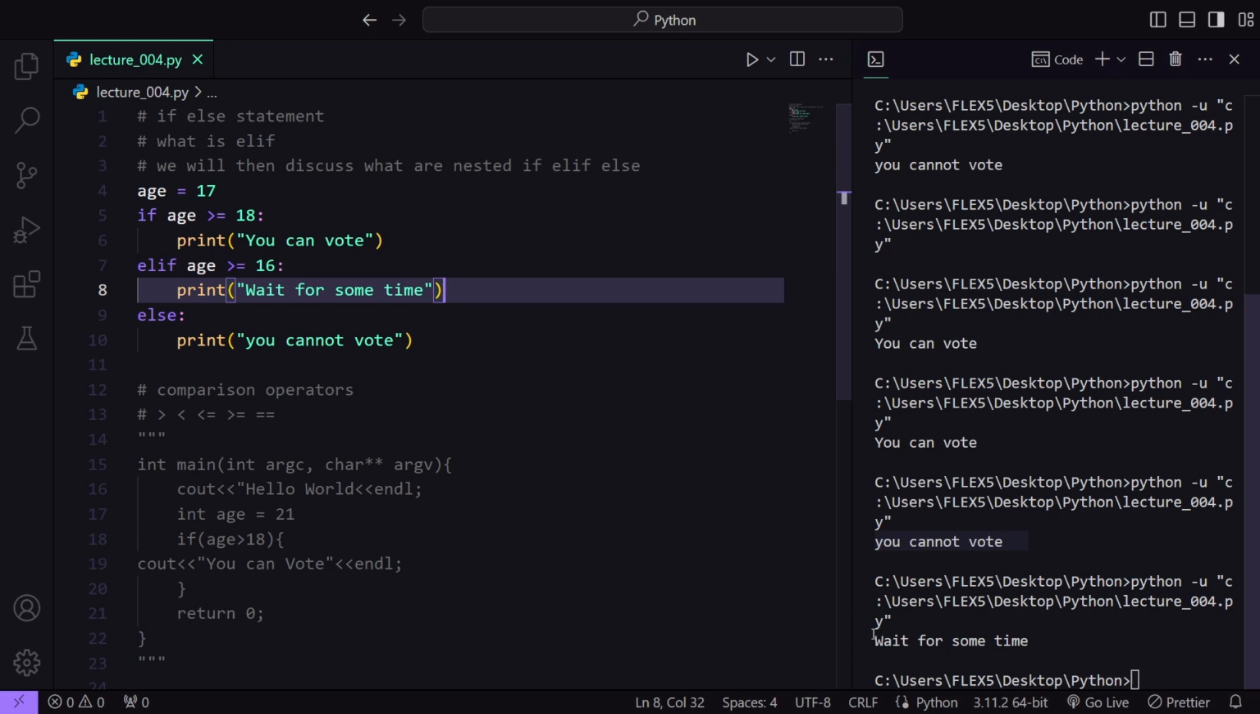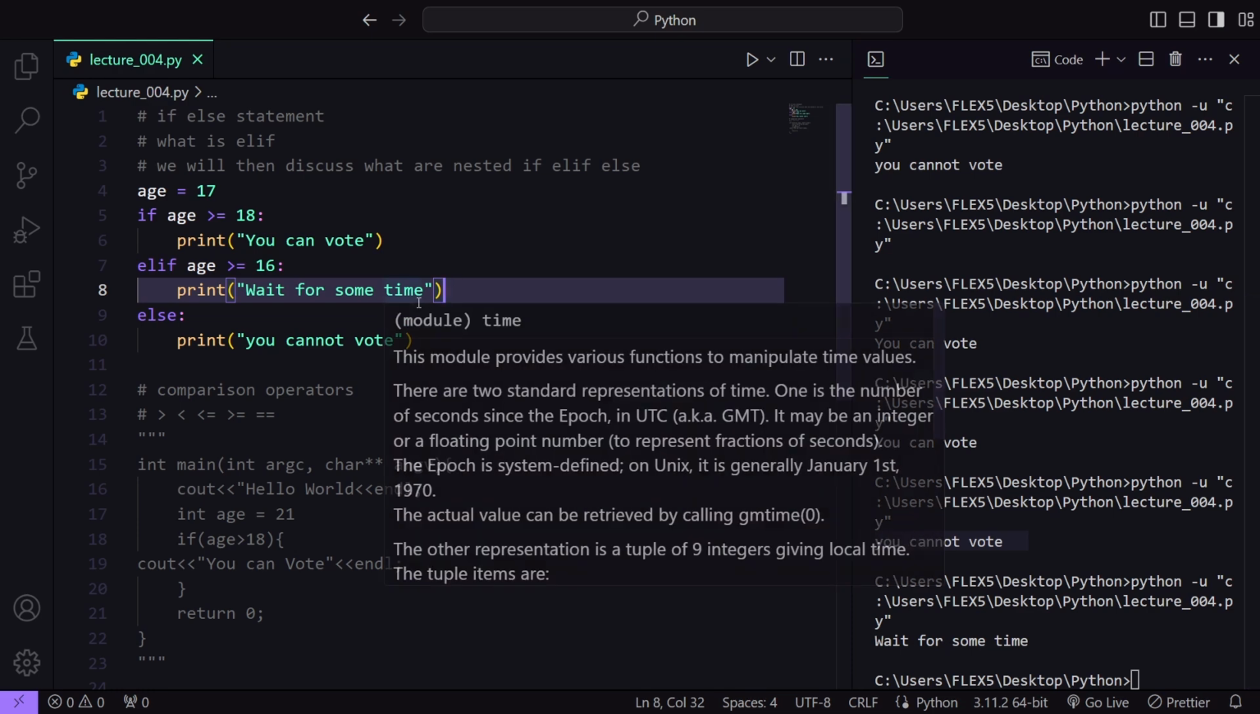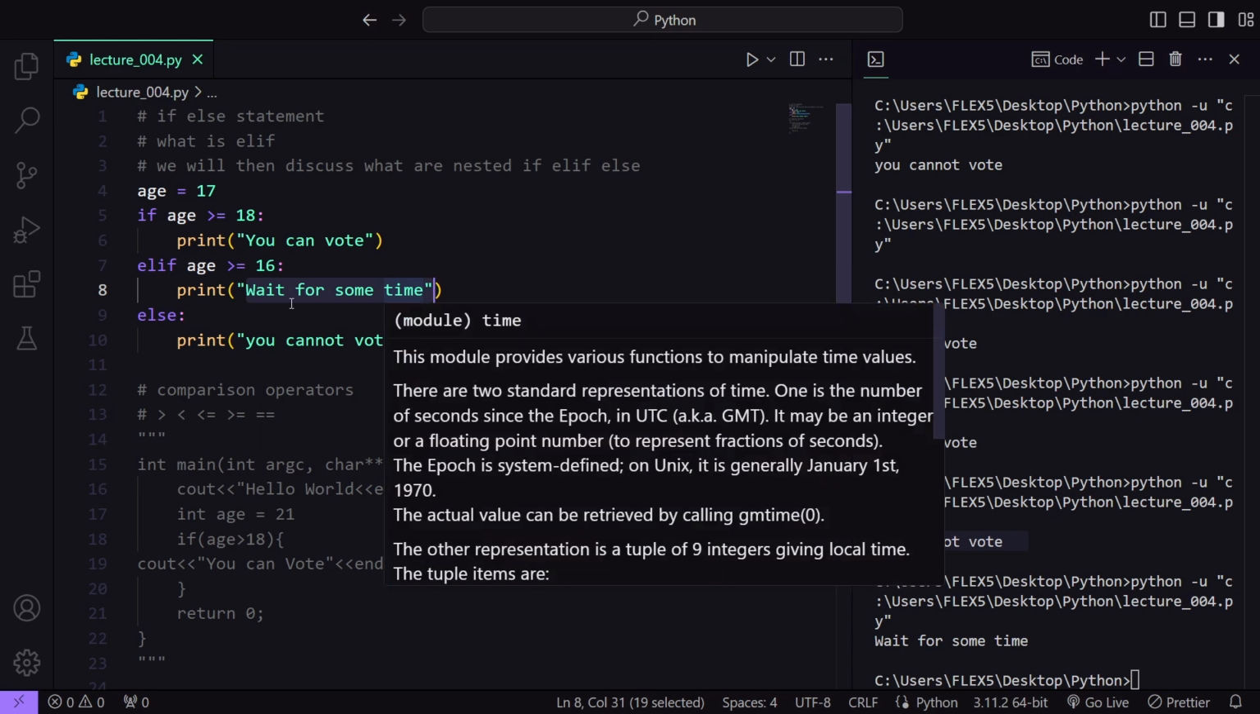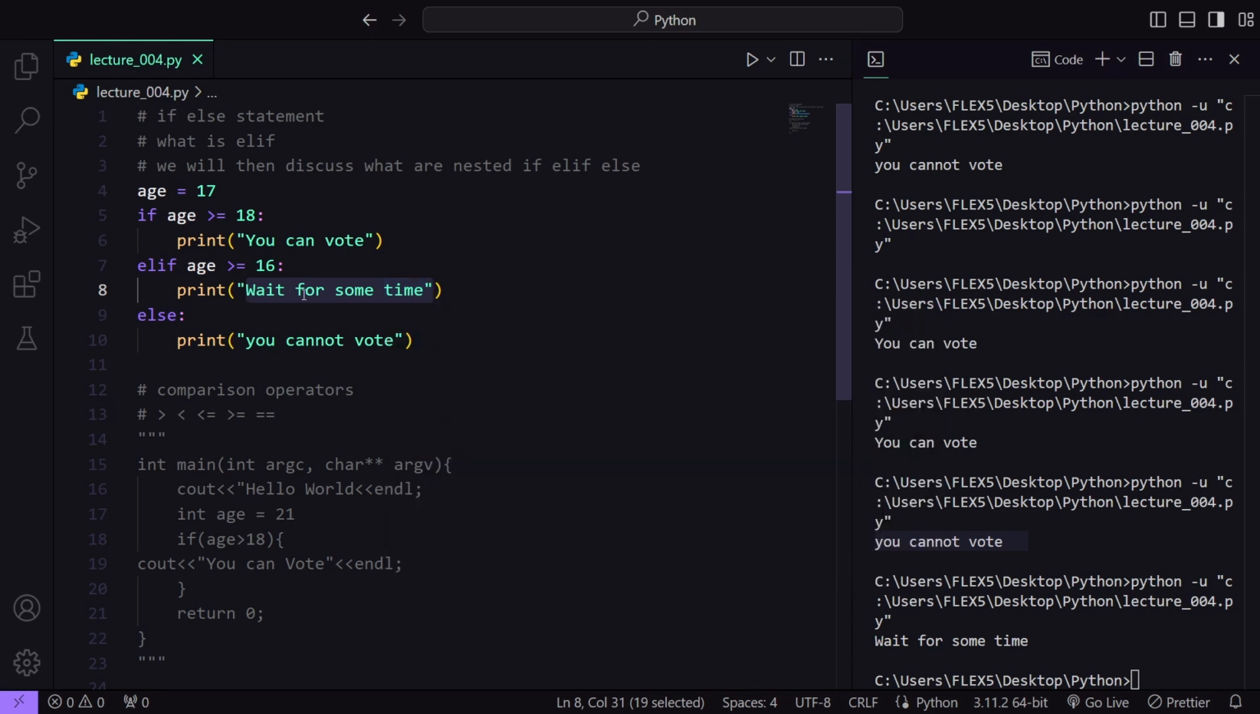If I run this, wait for some time. What is this doing? It is checking this. If age is greater than 18, you can say you can vote basically. But if that is not the case, that means age is less than 18, so you go and check this condition, right? If age is greater than 16, wait for some time, right? And otherwise, if neither of these are true, you can just write you cannot vote. This is what this statement is doing.